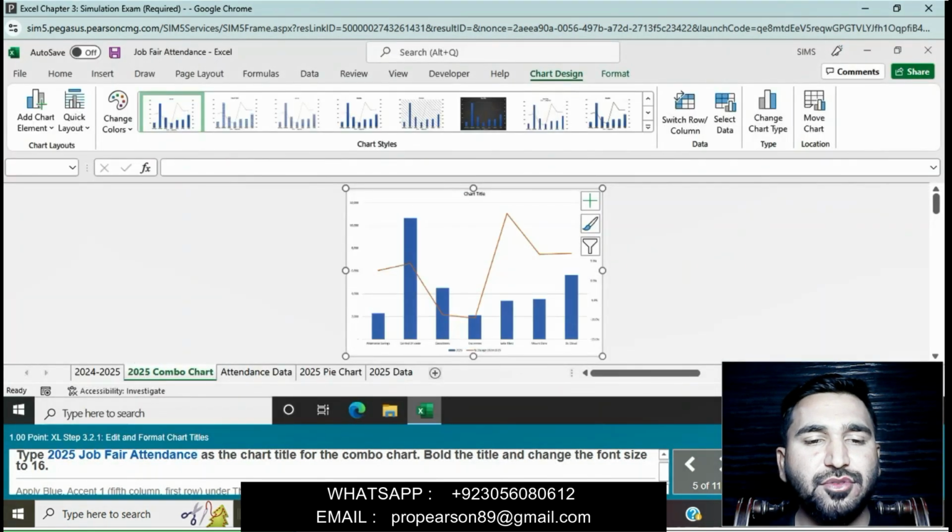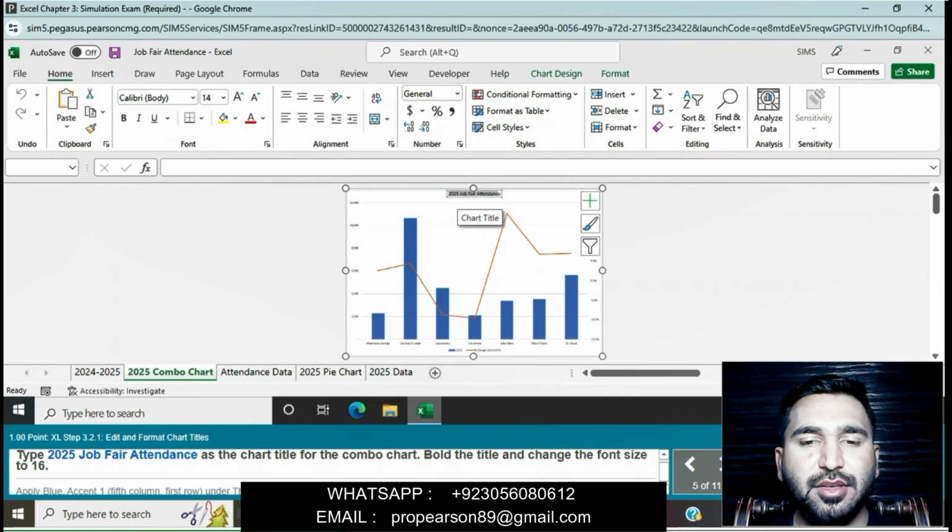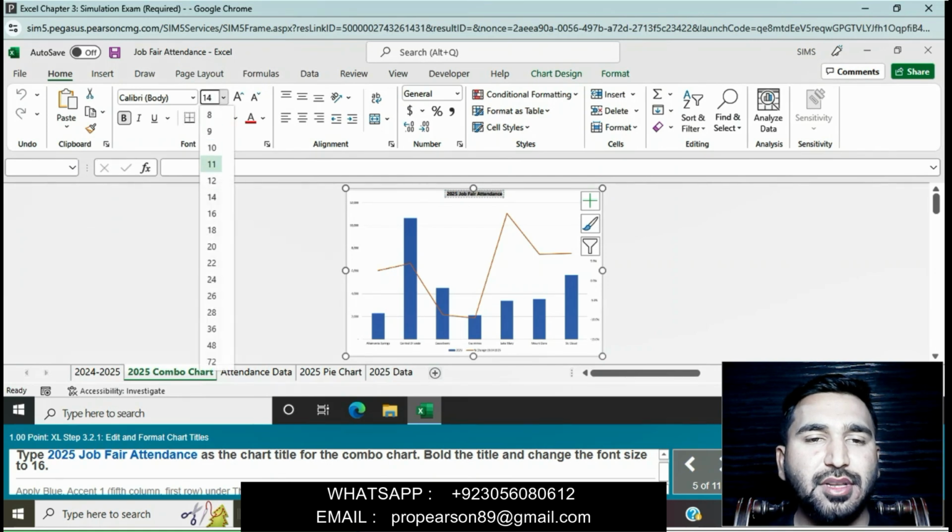Type 2025 job fair attendee as the chart title for the combo chart, bold the title and change the font size to 16. Here is the chart title. We will click on the chart title, go to the home tab, and then bold and change the font size to 16. You can copy this or type here 2025 job fair attendee, then press enter. The combo chart title will be added. Then bold the title and change the font size to 16: go to the home tab, click on bold, and select font size 16.